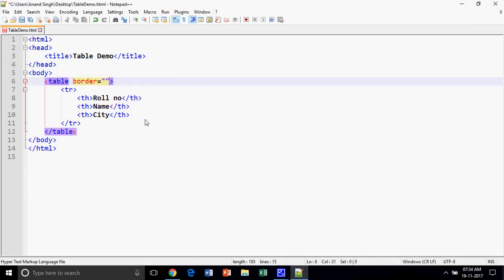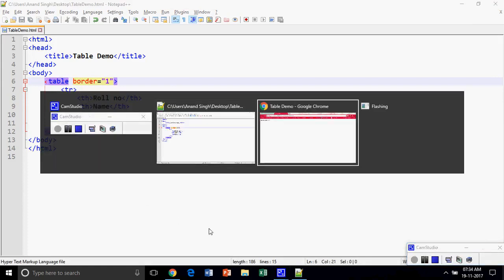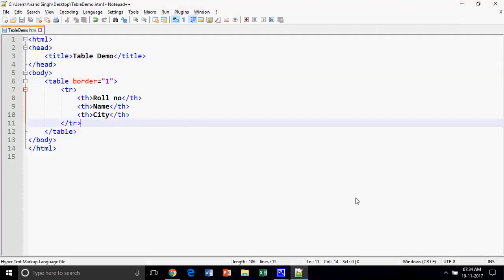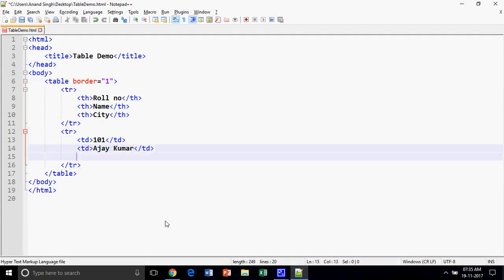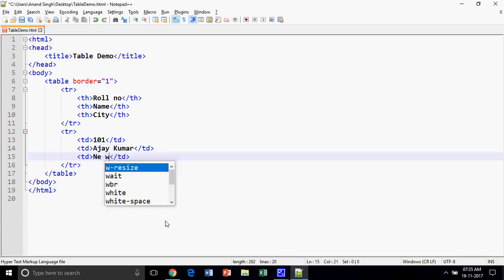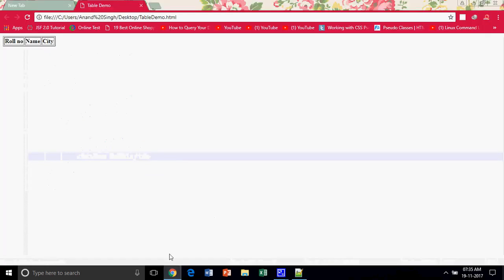We can provide any value here. I am providing a 1 pixel border, and look at this, what will happen to my table. It is displaying like this. We can also add one more row for table data: tr, and td for the roll number value 101, td for J Kumar, and td for New Delhi. Save it and open my browser.